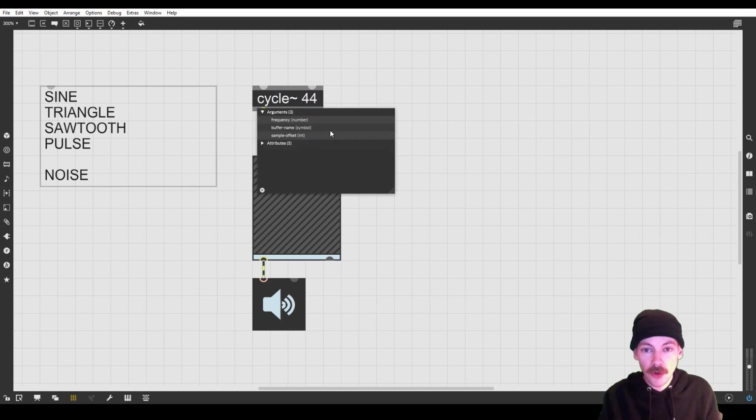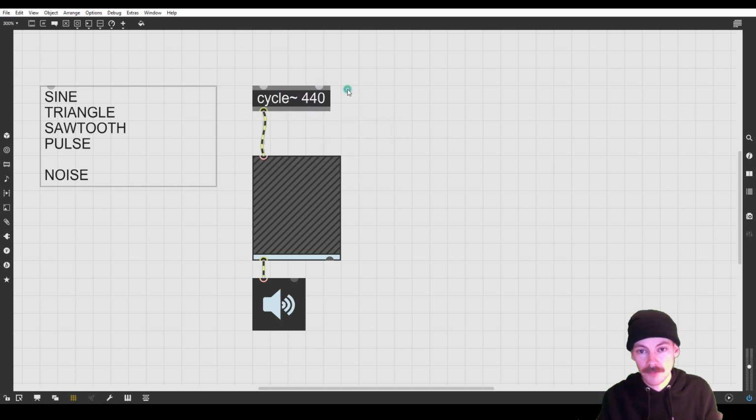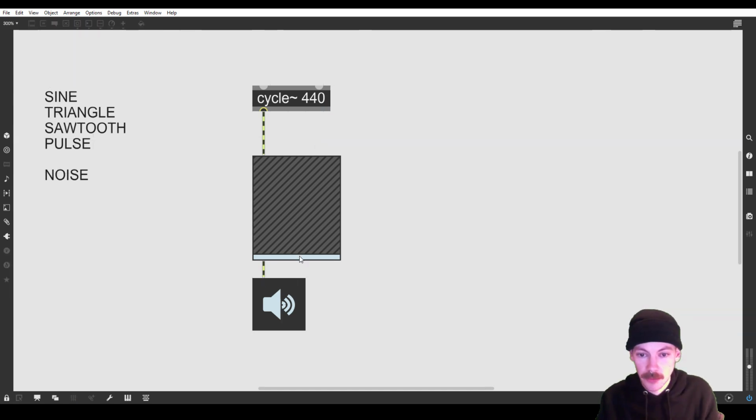So I'm going to say 440 hertz. That's how a synthesizer generally will read pitch. It'll read it in hertz, frequency in hertz. So I'm telling it, now play a sine wave at 440 hertz. Now when we listen to this, you can hear it.